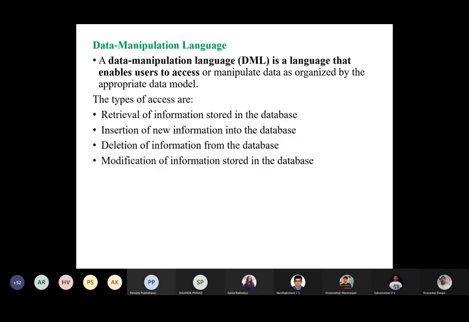Data manipulation language statements. DML statements enable users to manipulate the data as organized by the appropriate model, right? So whenever you need to perform some manipulation of the database, we need to go for DML statements. You are familiar with the DML statements, right?